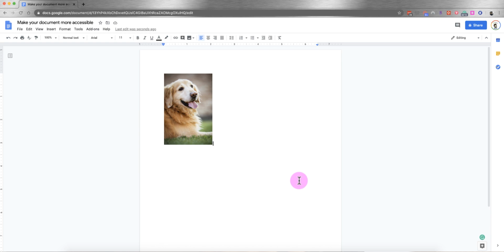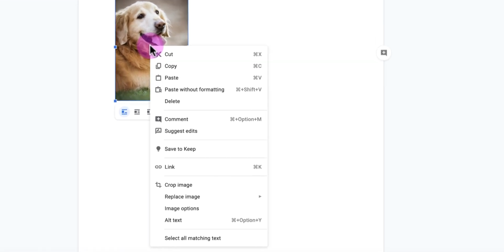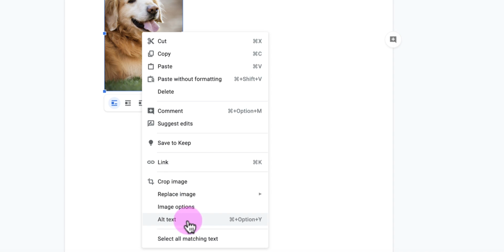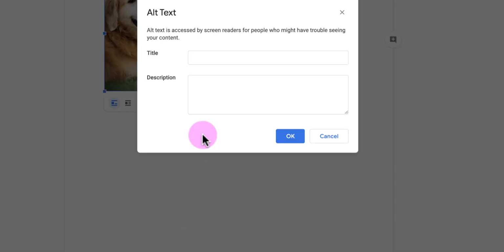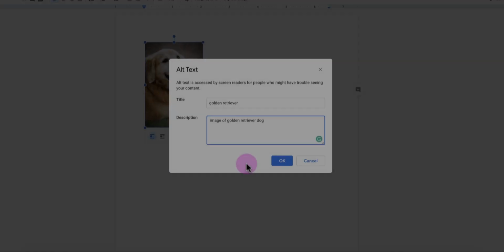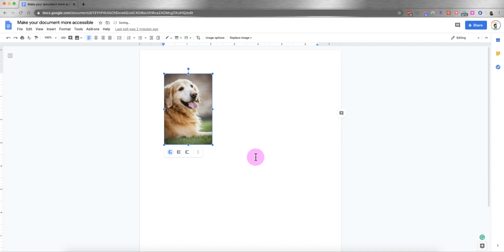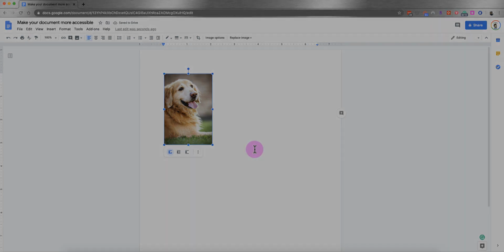So how you do that is all you have to do is select the image that's in your document or your Google slide, and you're going to right mouse click. So click once with the right mouse button, and then you're going to go all the way down here where it says alt text. And this is where you can put in the title, and this is where you can give a description. And then once you're all done, click OK. That's also how you can verify if the image has alt text.